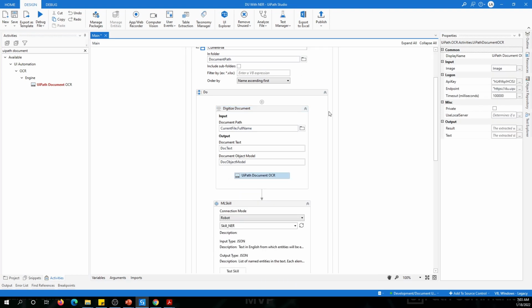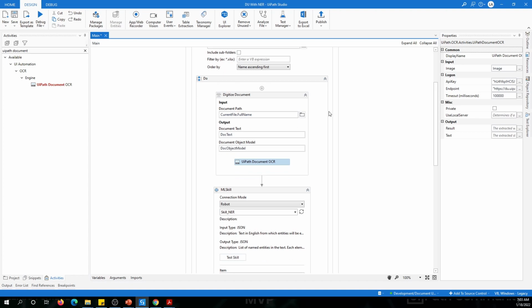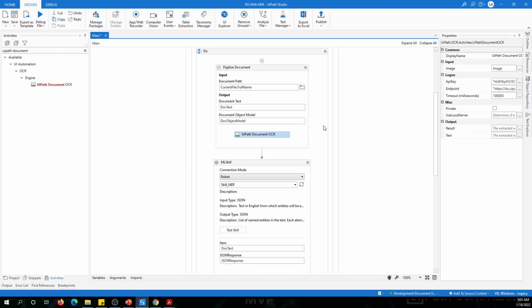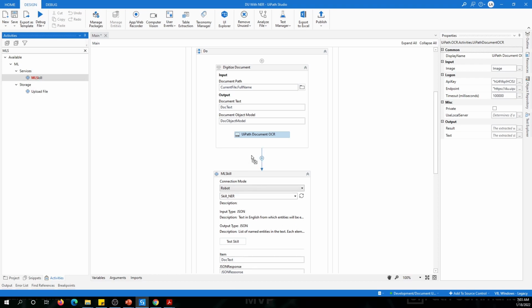here I'm not going to show you the classification and the usual data extraction because I want to show how document understanding can easily link up with other models we have in AI Center. So for this particular thing, the named entity recognition, I'm going to use an activity called ML Skill, which is over here. Before configuring this, it will usually look like this.